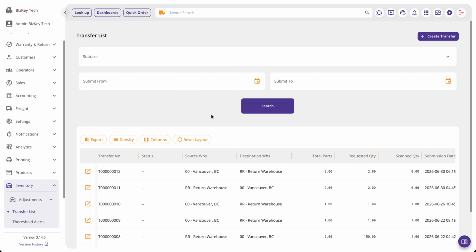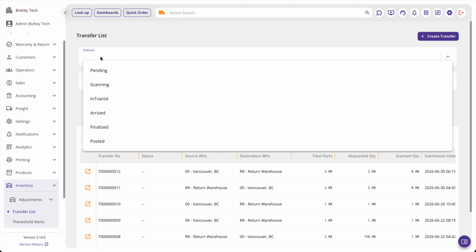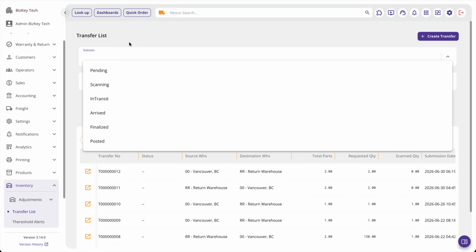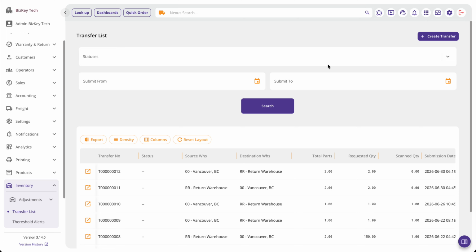The transfer list filtering system works with the different statuses of the transfers. You can mix and match multiple of them if you want, and the date range that the transfer was submitted in. Note that this is a submitted date range and is not applicable to other dates associated with the transfer record.